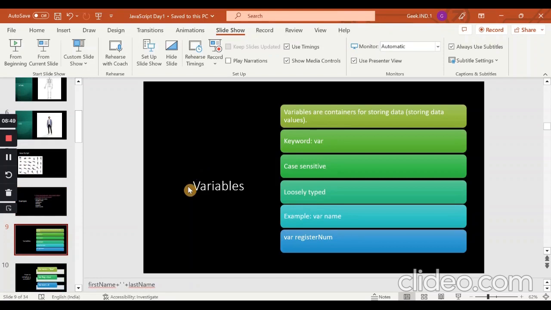Okay, so the next topic is variables. Variables are the building block of JavaScript because this is kind of a basic which we should be very strong in. Variables are the containers for storing data, as I mentioned. So why should we use variables instead of just giving the value explicitly? Let's see.